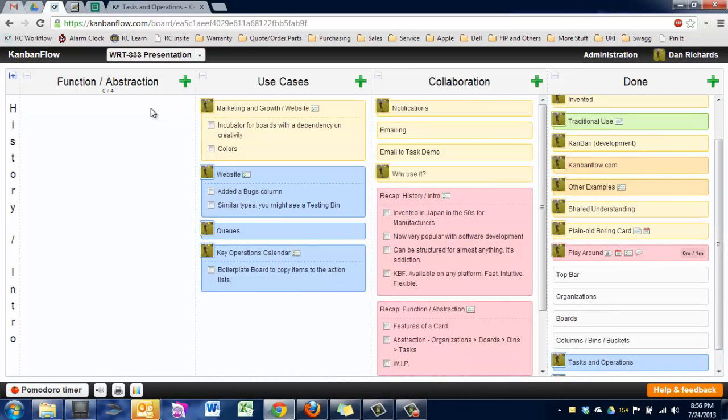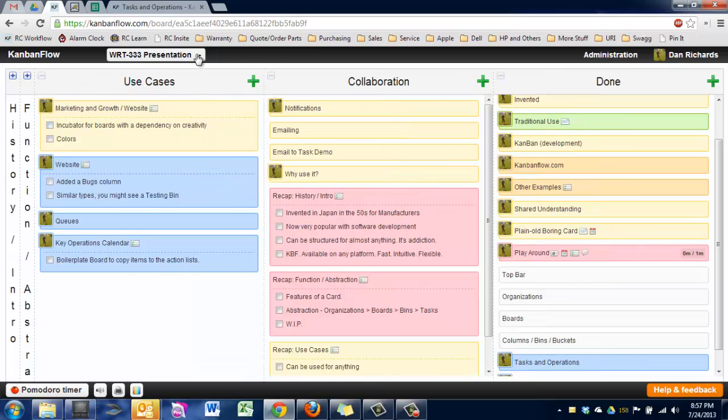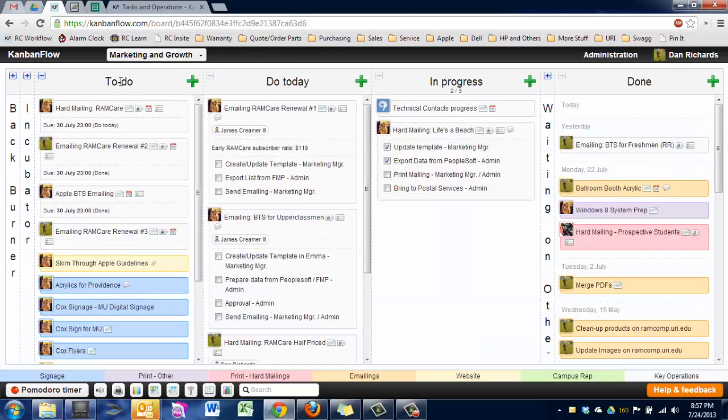Time to move on from function and abstraction to use cases. So let's jump right into marketing and growth. It's just another left to right workflow board. We have a different column that we didn't see before, incubator.